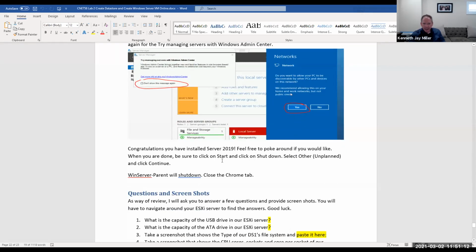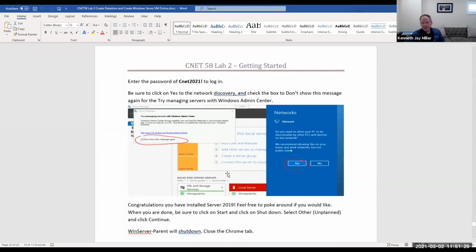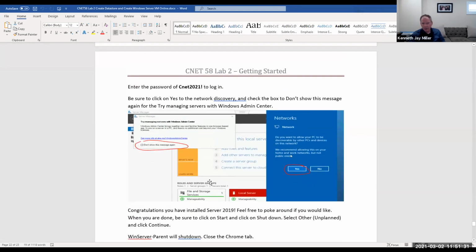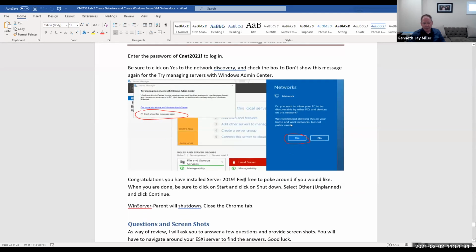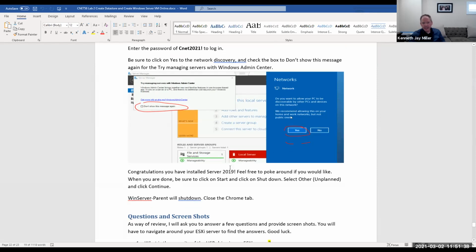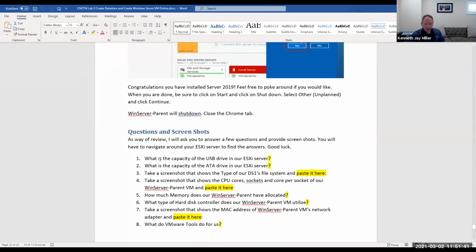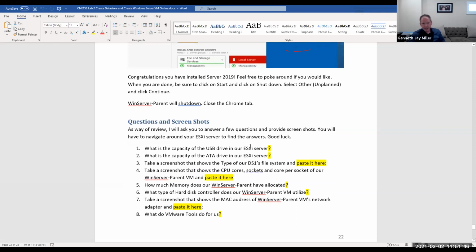And then make sure you right click or click on the start button in server 2019 and shut down. And then it's going to ask you why you're shutting down. Just leave it at select other unplanned and click continue. And you'll see it shut down. And then once it's shut down, go into Chrome and close the tab that it was in because it will leave it open. Okay. So you're going to close that. And then for the rest of the lab, all I want you to do as way of review, answer these questions.